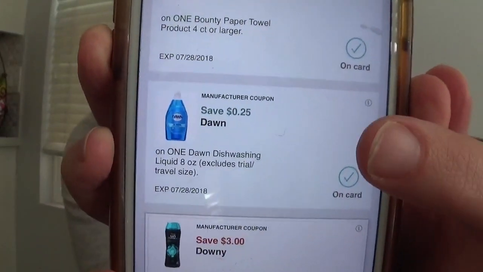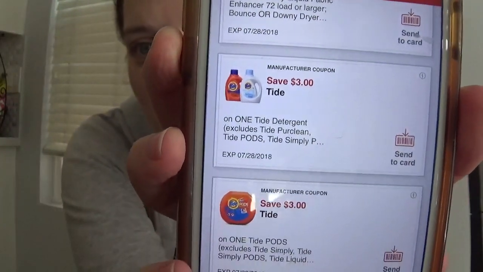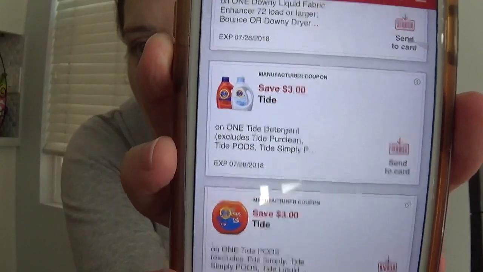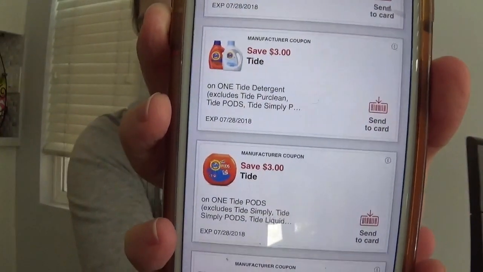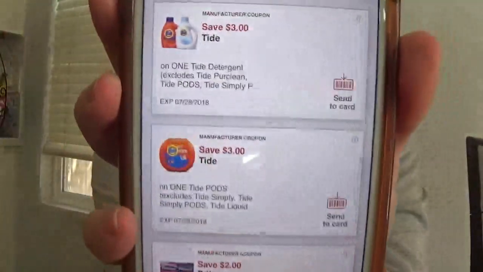You want to send this to your card for Sunday to get the dishwash liquid for 74 cents. But here are the Tide coupons right here. So I mentioned in my CVS in-store video that you're going to want to send a $3 Tide coupon. So to do that, as you can see, there's a little barcode, and then you just want to press send to card.